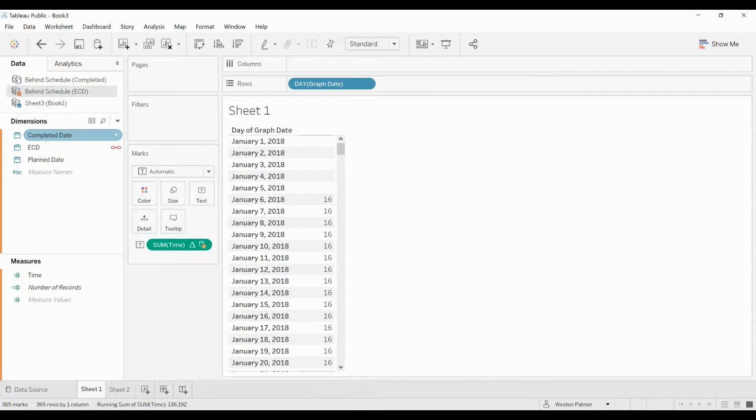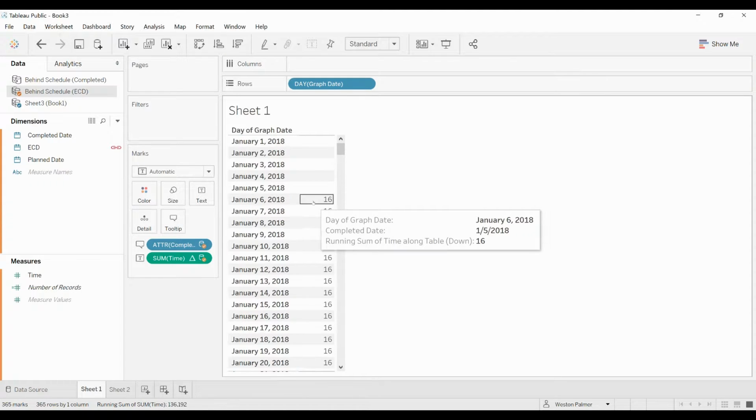And actually, let's just pull over so you can see, and bring the tooltip over. So we don't want to show this date as actually completed, because if you look, the completed date is January 5th, and the scheduled completion date was January 6th. So that's not actually behind schedule.